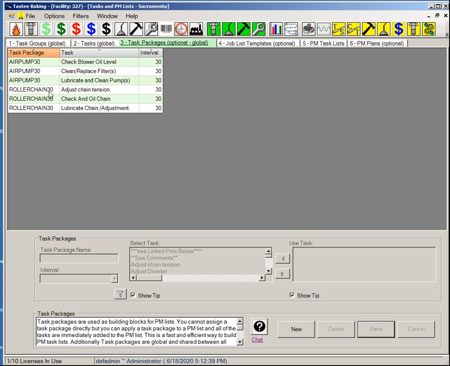Okay, what a task package is not. It is not a PM list. In other words, I can't assign a task package out to one of my maintenance technicians. What I'm going to use it for is to help me build my PM list quickly. And I'll demonstrate that in a moment.